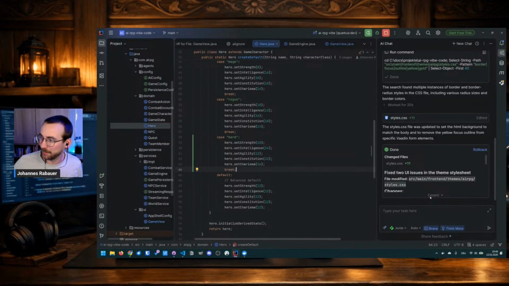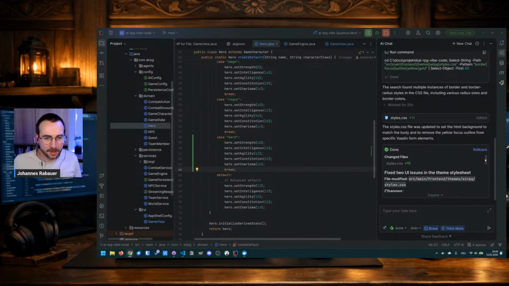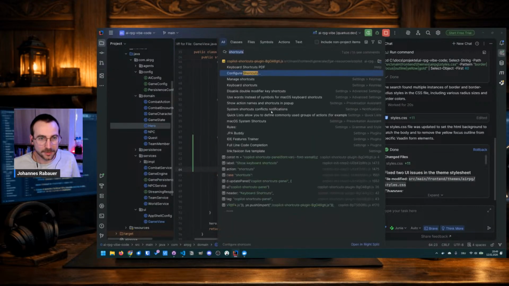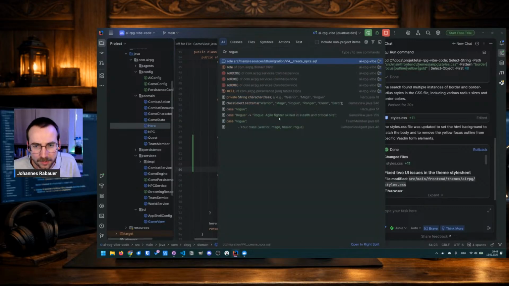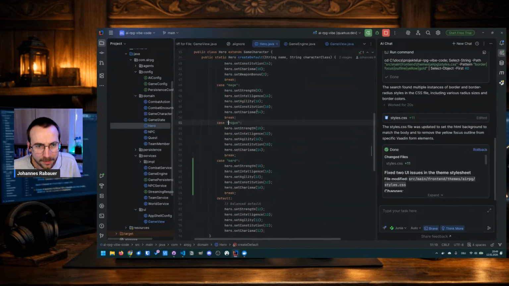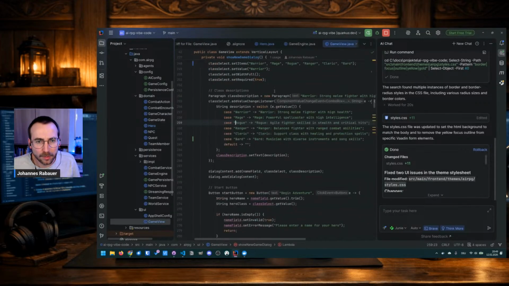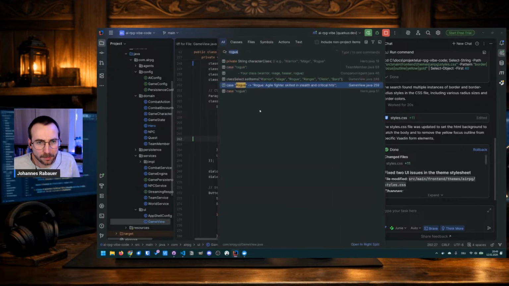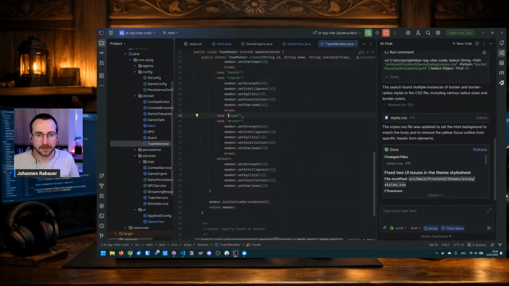If you type @, it works even directly with AI, Pedro says. So we can try that as well. But this specific point is fixed. We want to see where the rogue is also called again. And I think we got this one. No, we have that one already covered. I think this one, we added the bot. Well, team members. Huh.